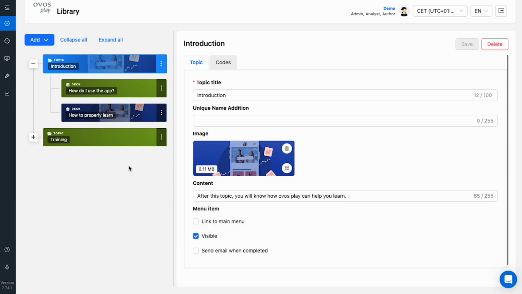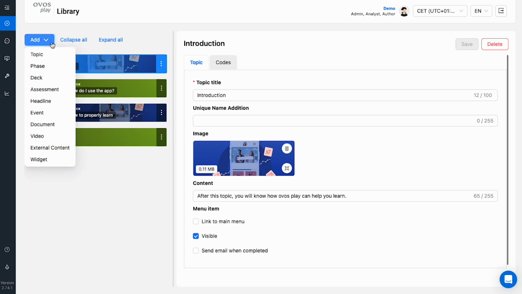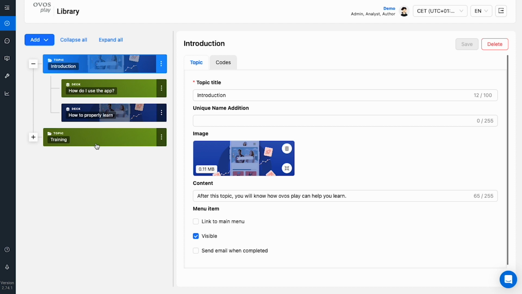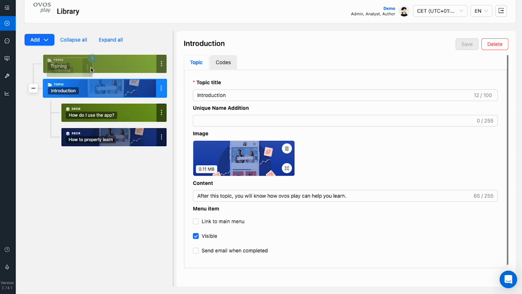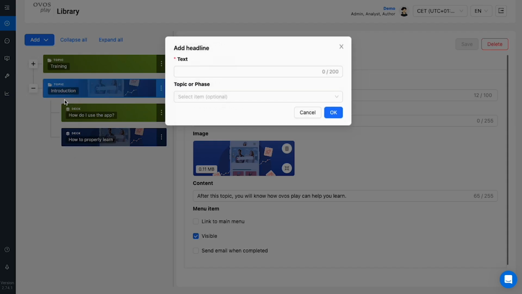If you want to add assessments or events, the process is the same as for decks. You can find the various elements under the Add button. In the library in the admin dashboard, you can change the order of the individual elements using drag and drop. You can also add headlines for a better structure. To do this, click on Add and Headline.